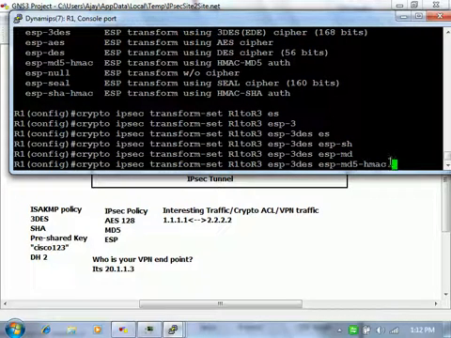MD5 we have used. Now many of you might be having the question, what is HMAC? It is a hash-based message authentication code. What is the function of it? We will see 2-3 VPNs, and then we will delve into the small things. Okay.